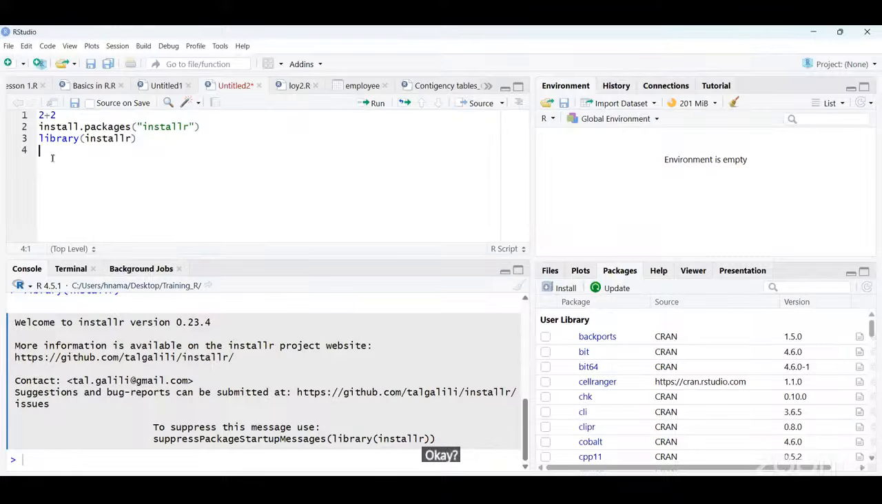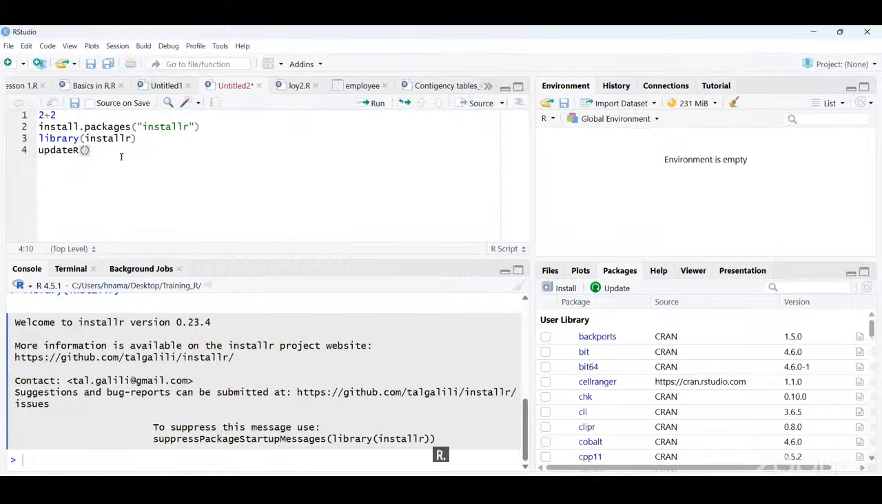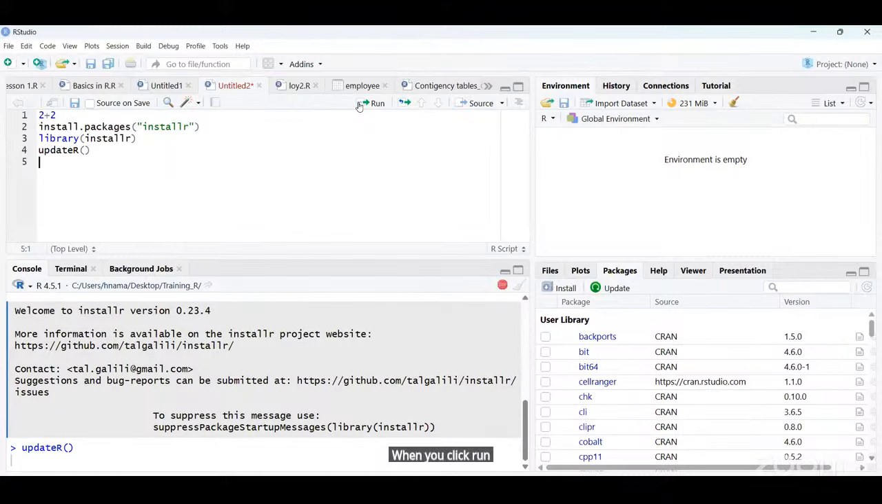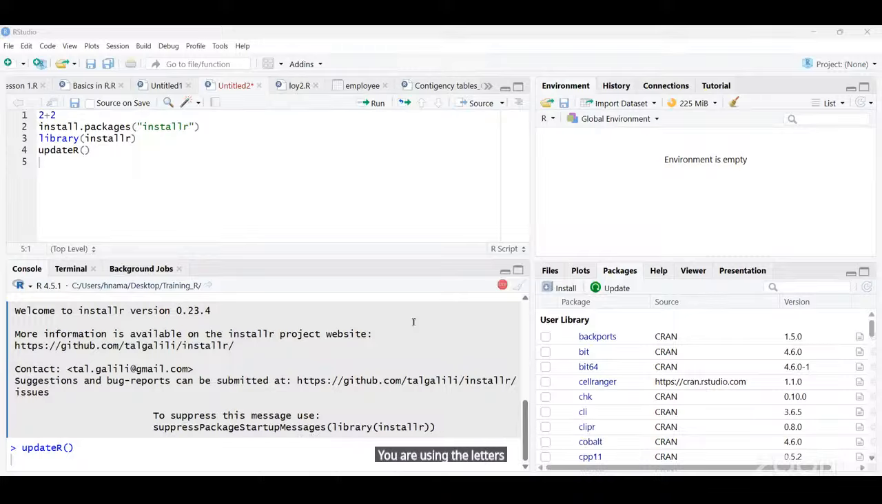Okay, after that, remember we said we use updateR. When you come here on updateR, all you need to do after that command is click run. When you click run, you see that when you come to the console, there's this red button. You need to give it some time to check and see. Now what it is telling me, I don't know if you're seeing the screenshot, is that there is no need to update. You are using the latest R version, 4.5.1. That is what is happening on my end. Let me check in the chat if it's okay with you.